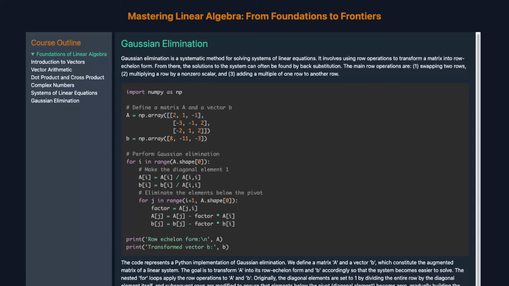The print statements at the end show the result after the elimination process.